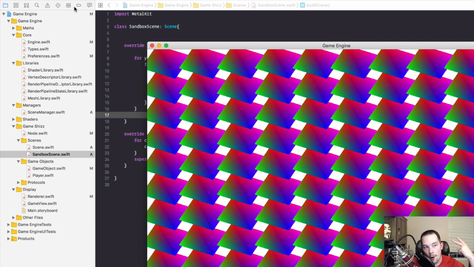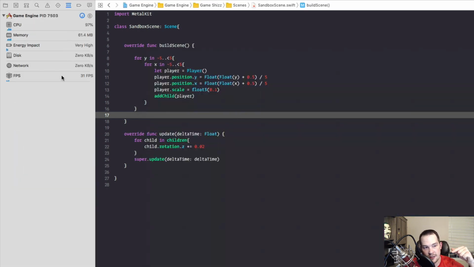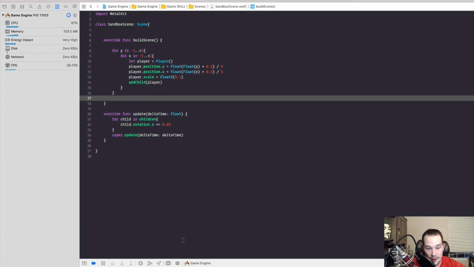Okay, so right now, if I click this button right here, you see we're rocking 31.29 frames per second. There's only 100 objects on the screen. Metal's supposed to be awesome. Yeah, that's because I messed something up.